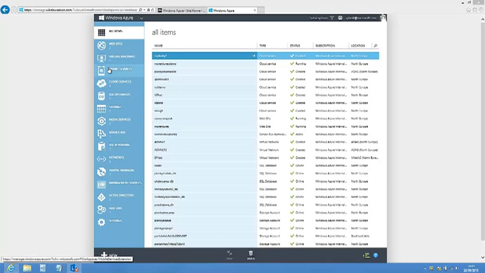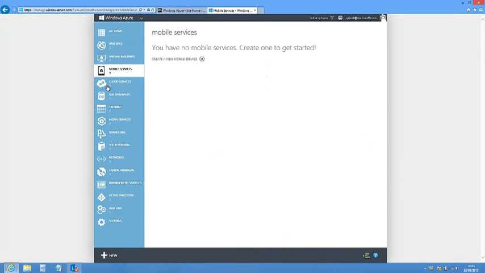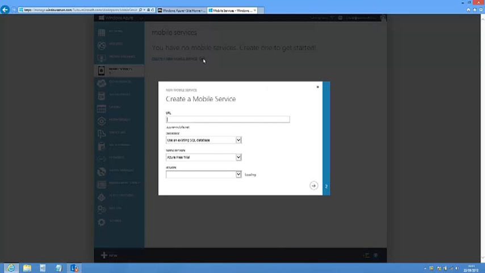Once logged into the Windows Azure Management Portal, I select Mobile Services and create a new service. I specify to use an existing database, one that I've already created. You might choose to create a free 20 megabyte SQL database to go with your free mobile service. In this case, I deploy to the North Europe Data Centre, which is in Dublin, Ireland.